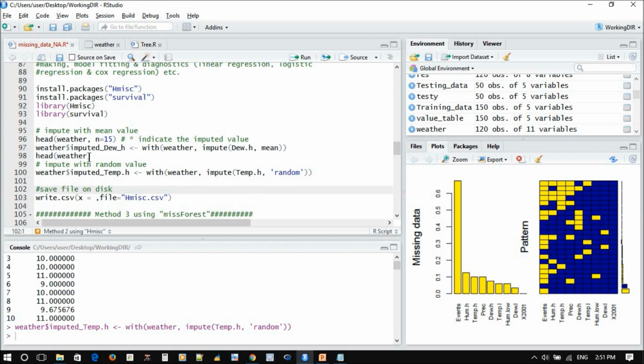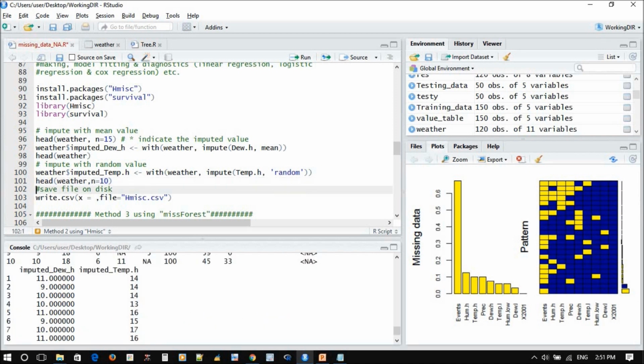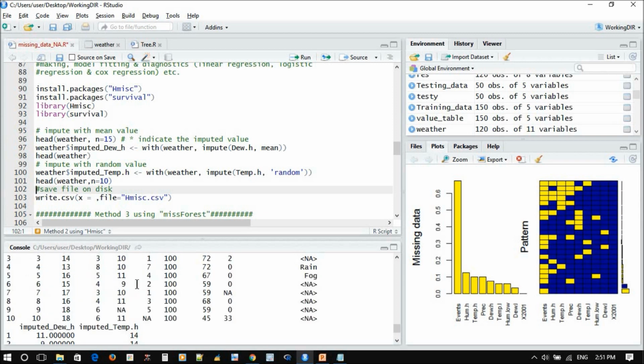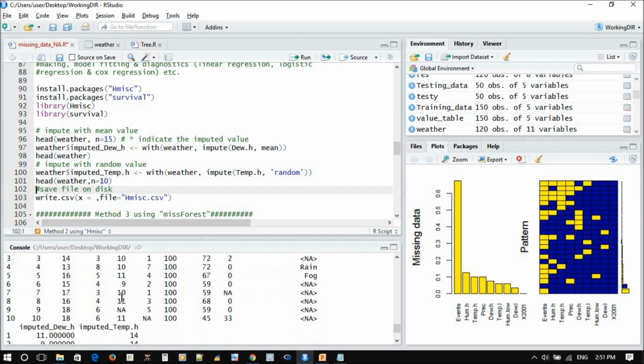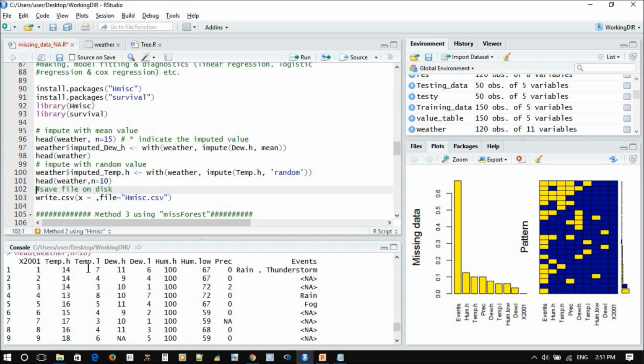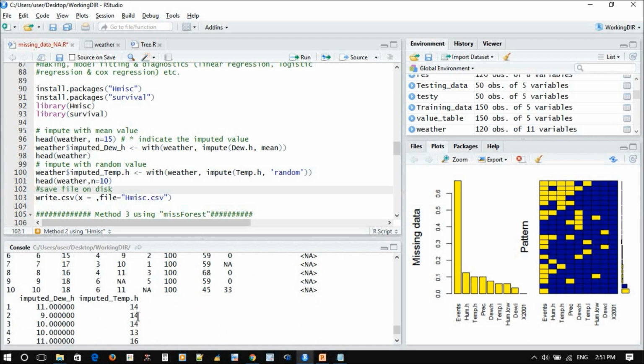So you read the head again for the weather, with n equal to 10, control R. Yes, it added the imputed temperature here. Also you can check now the imputed temperature with the temperature high, and you can check now the data.